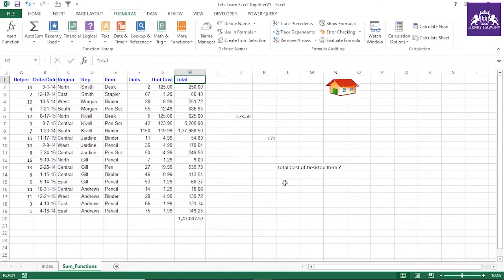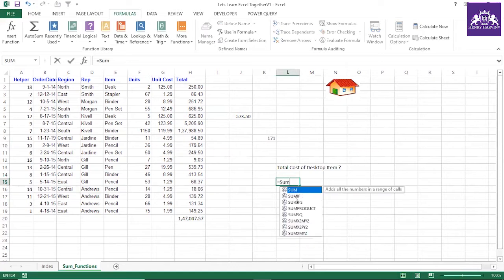Guys, this is very simple. If you do that equal to sum, but here we have to use sumif. Understand, sumif. You have to use sumif.